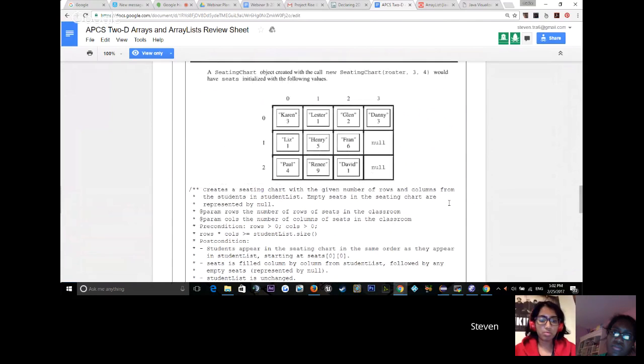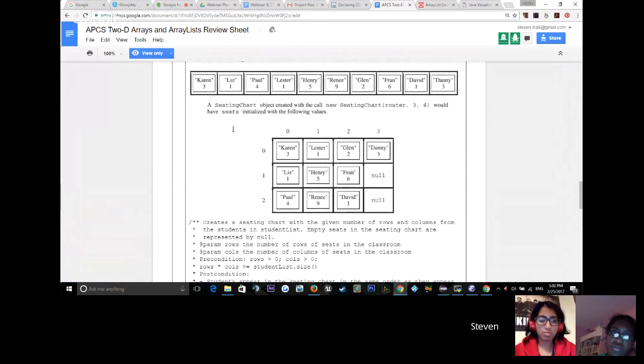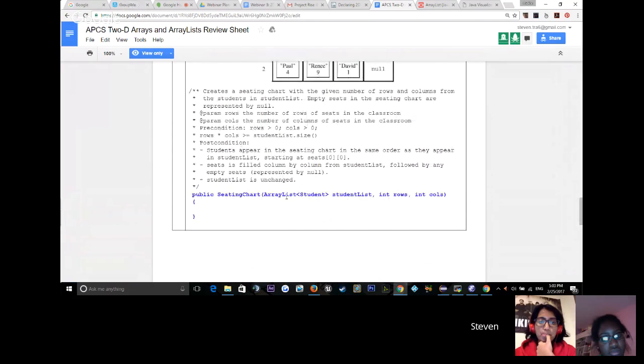And remember that we're going column by column, so just refer to this diagram here. Oh, is it the way that it did in the review? So you would put seats equals and then bracket 0, bracket 0 equals. So 0, 0 would be the first element, and then how would you call the get method of ArrayList to get whatever student is in student list? What would be the index if you said student list dot get?